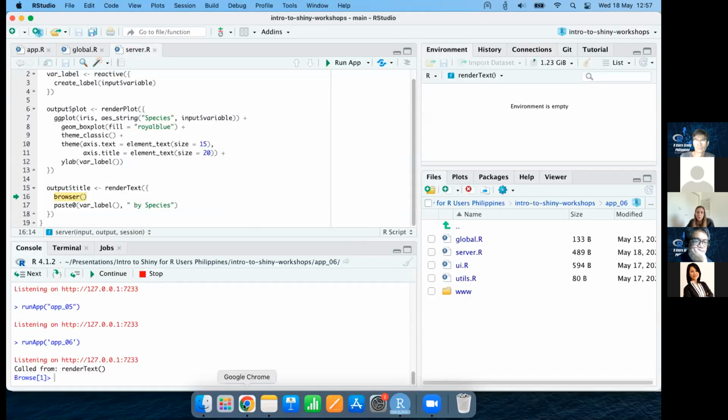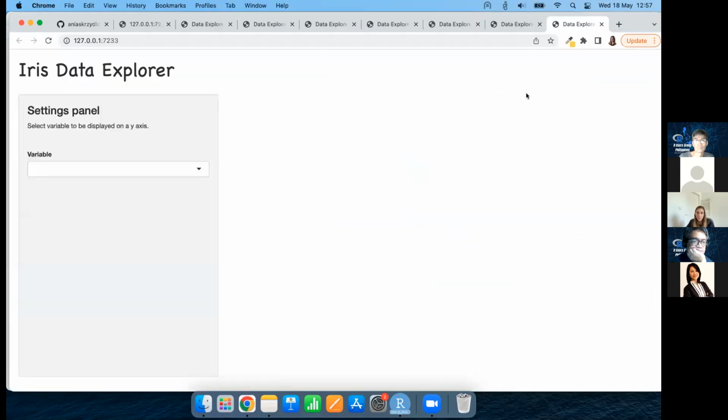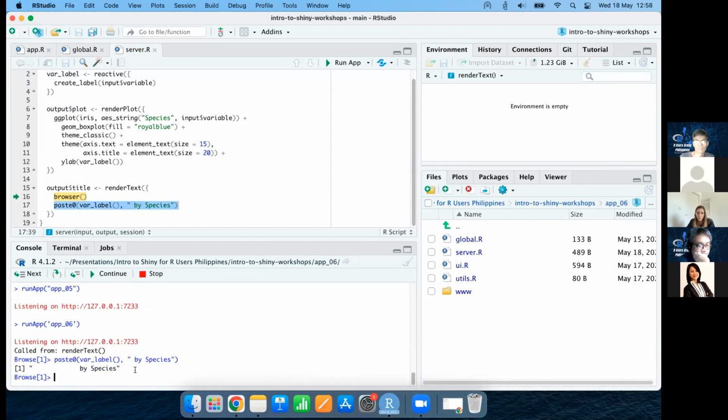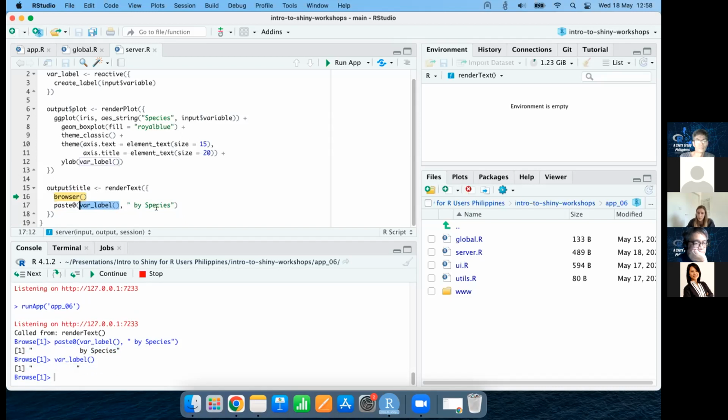Okay, so as you've seen, it started the app. And then during the execution, when it was actually running this render text function, it took us here. Now we can run the code in the console and check what's not working. So let's try to run it. We can see that the result is as expected, the same as we see in the app, so there is nothing here, and then just by species. So we can also run var label itself.